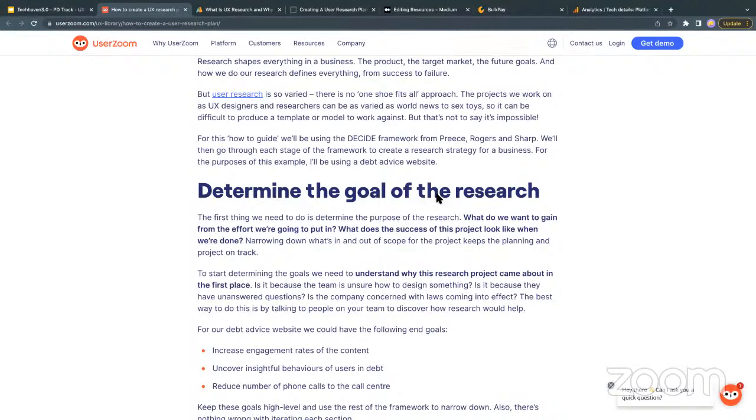Now this guide is about creating a research plan for a debt advice website. So what's a debt advice website? For people that borrow money a lot, you want to create a website that can give them advice on whether you should keep borrowing more, or you should not borrow anymore, just general advice on debt management, right?